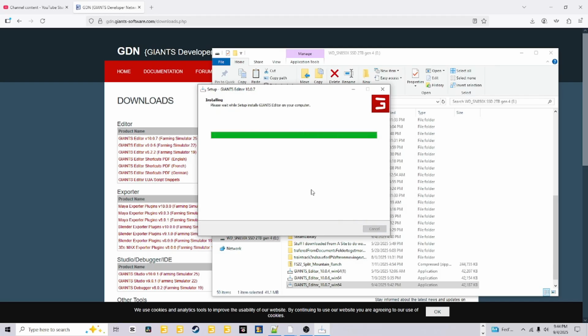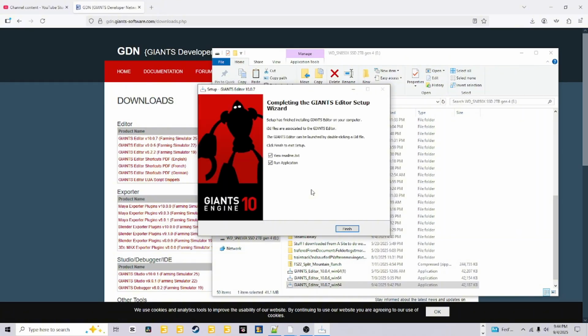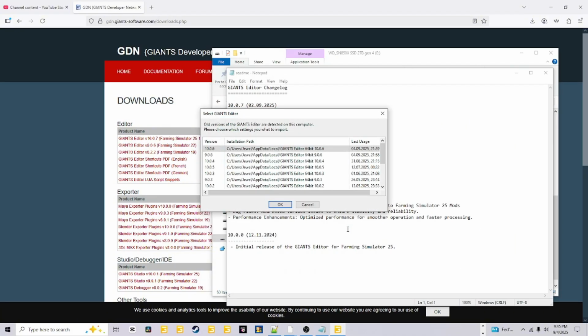And hopefully they fixed whatever issues were going on with the Giants Editor, and I'm not sure what all they have fixed recently. So if you want to leave these checked where it says view readme, it's going to show you what's going on, like what they fixed. And then you have the run application checked. It just means it's going to open up Giants Editor. So I'm going to leave those. I'm going to hit finish, and we are done.